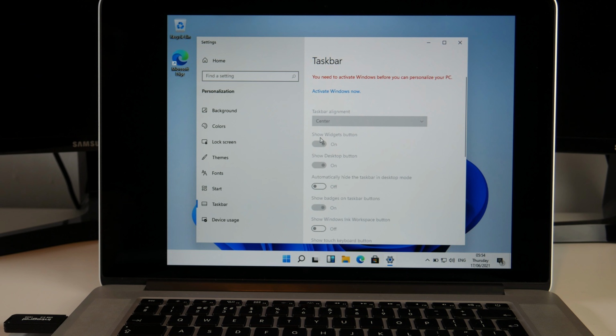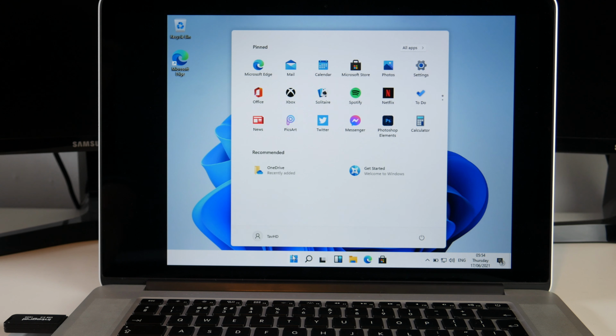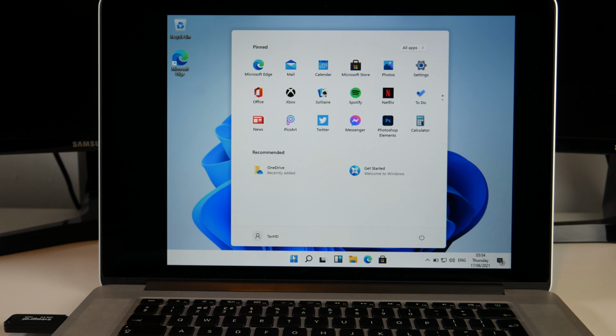So here in the taskbar, this is where we can change the alignment to put it back on the left. If I used this as my main operating system and it was activated, I would probably move it back to the left, just because that's what I'm used to. If I'd never used Windows before, I would be very happy just to keep it in the middle. That's all just personal preference, of course, but I think that is it for this video. I've managed to install it and it seems to be running just fine.